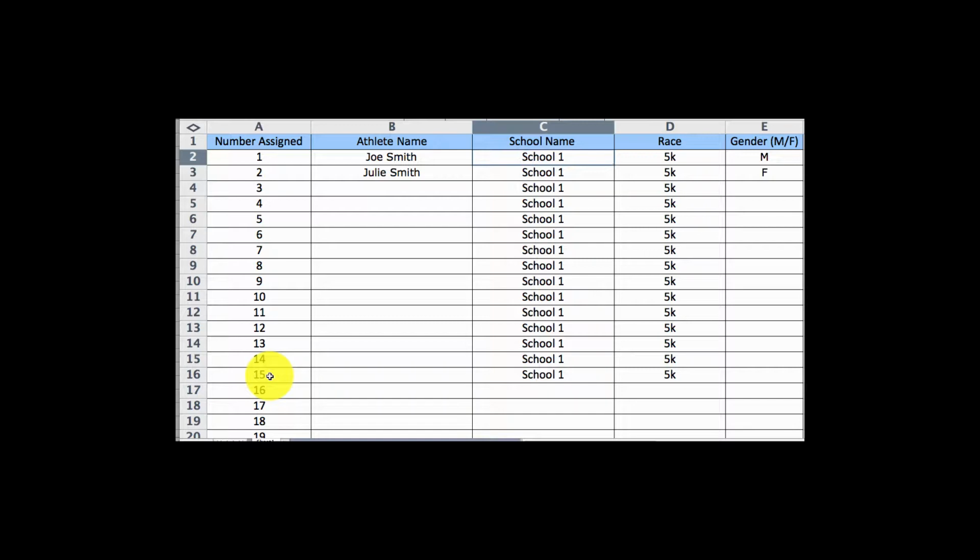Usually I always give them more than they're ever going to need in case they have runners that drop out or changes, and I can add some more or whatever. So let's say I'm anticipating they're going to have 10 runners, I assign them 15 numbers. And I put their school name or team name in here, and I say you're running the 5K or 10K or whatever, however you want to do it. I send this to them, and they're going to type in athlete names. And then enter M for male or F for female.